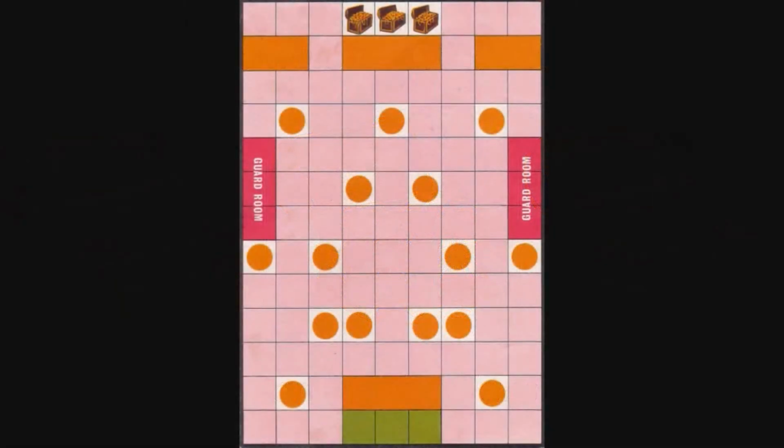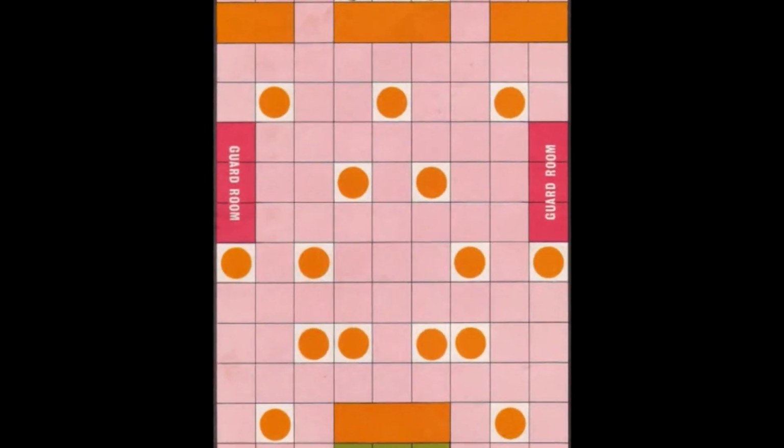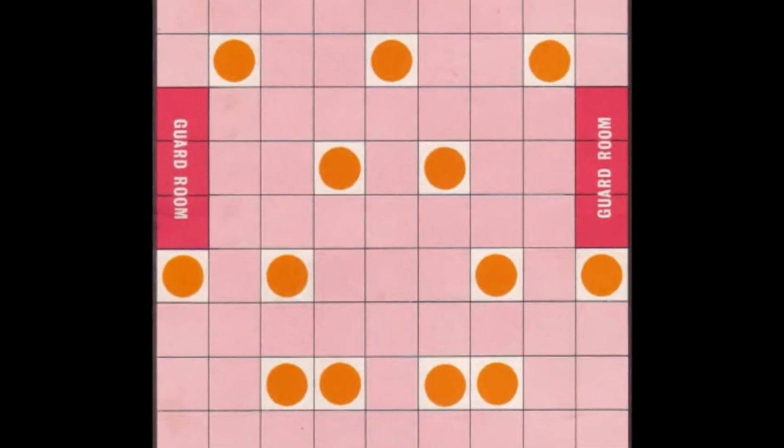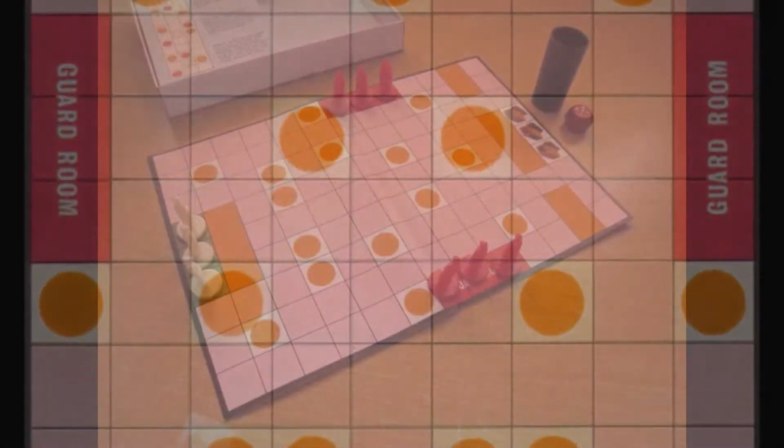The board represents the whole of the Red Knights' Hall. The yellow rectangles represent the walls, and the yellow circles represent the columns. These squares and circles must never be crossed or occupied.